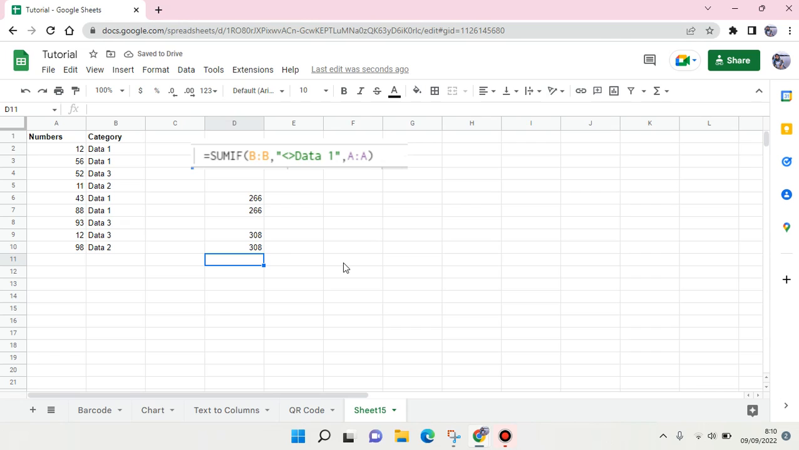Okay guys, so that's all for me. That is how you can do sum if not equal to in Google Sheet.